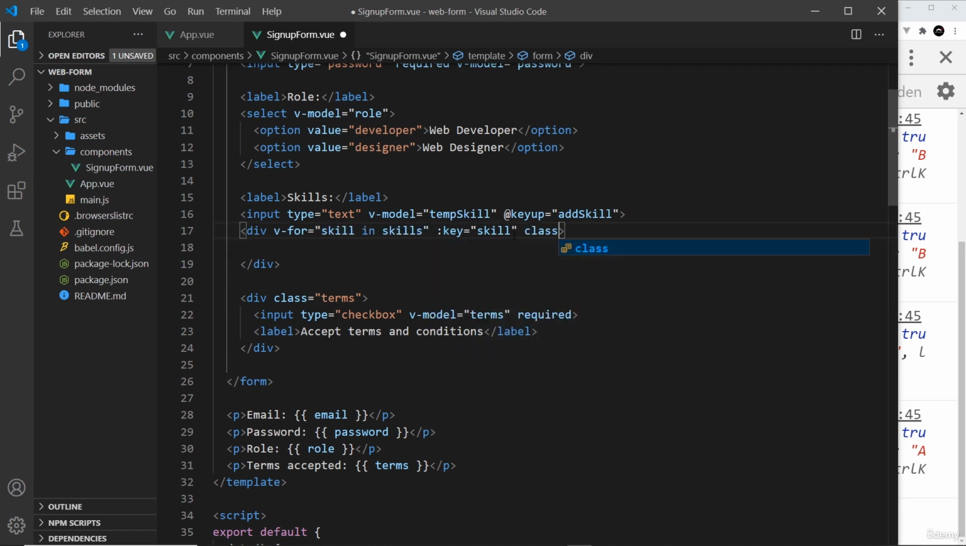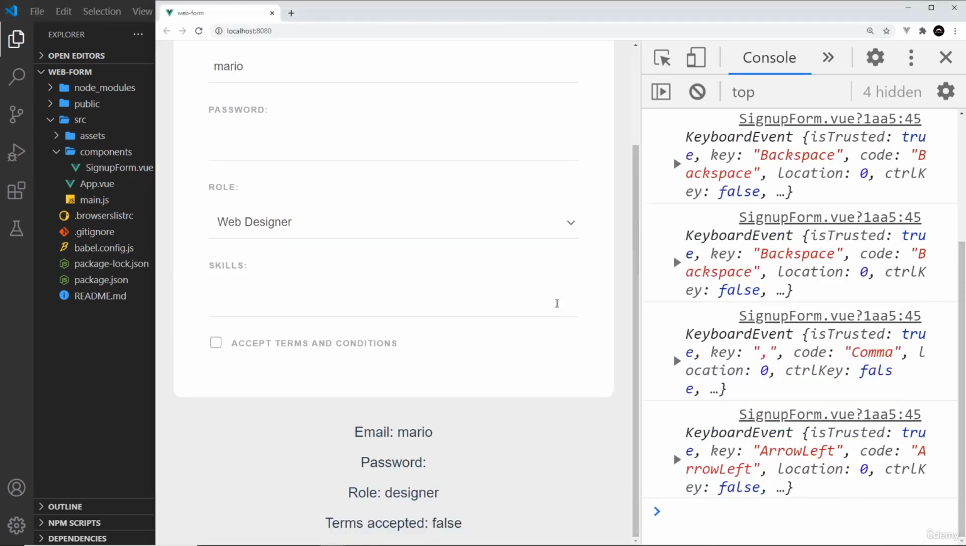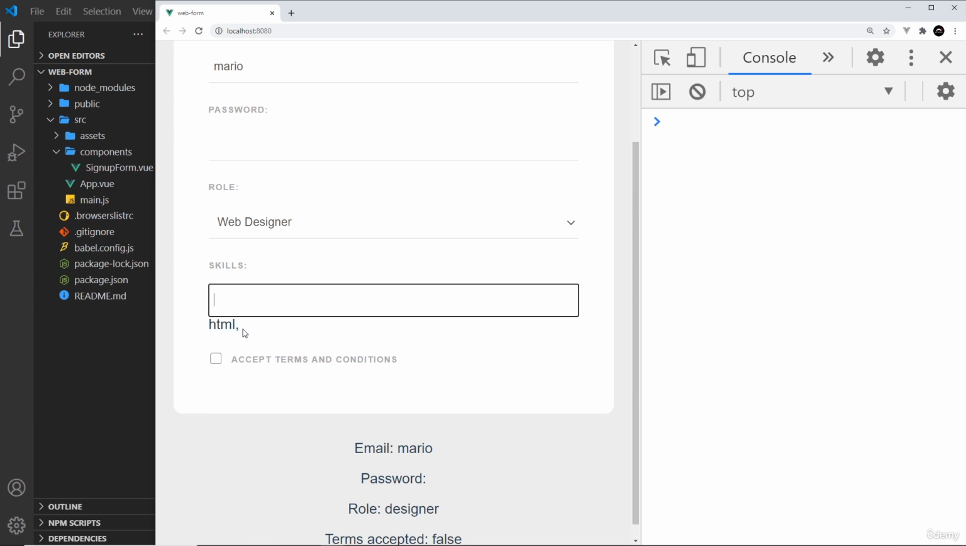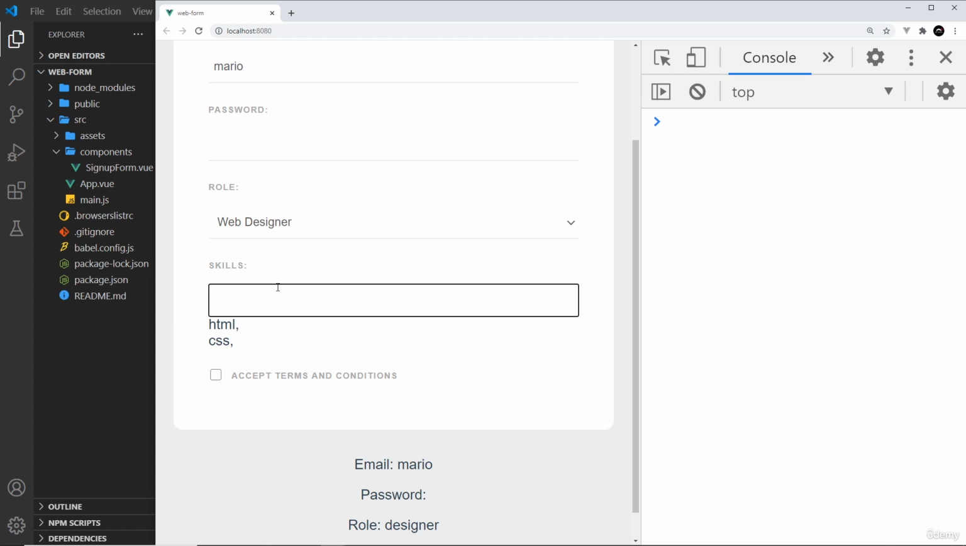For now, I'm also going to give this a class of pill, so we can style it a bit later on. And inside the div, I'm just going to output the skill. So I'll say skill like so. Remember, we have access to that individual skill as we cycle through them. So let's save this and preview over here. And if we type something in, I'm going to clear this. If we type in HTML and then press comma, notice this goes down here. We see the comma as well, which we will sort out shortly, but we see that. Now, if I type in CSS and press comma, that's added.